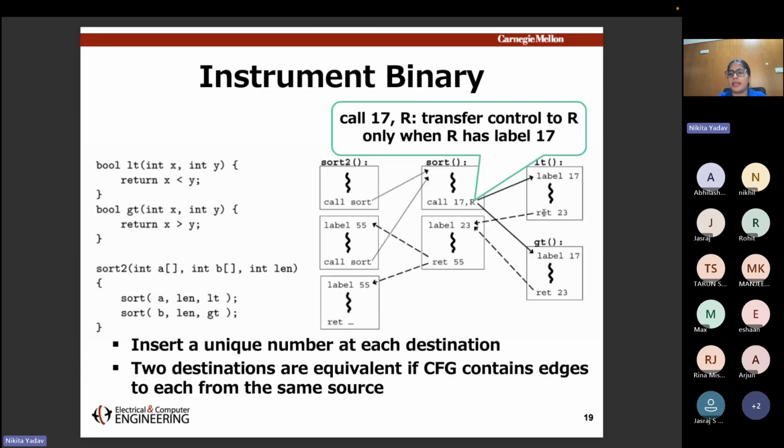Similarly, here we are returning from here, and this place has the label 23, and we can return to this location whether we are in LT or in GT. So we have given the label 23 here, and in the LT function we have this ret instruction, which is going to transfer control to the return address only if that return address has the label 23.